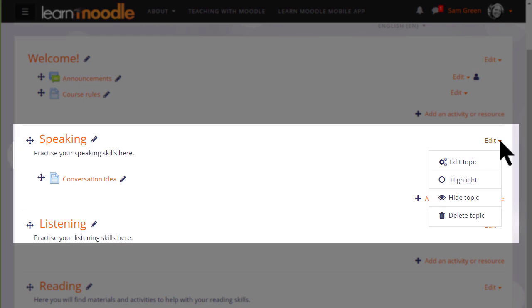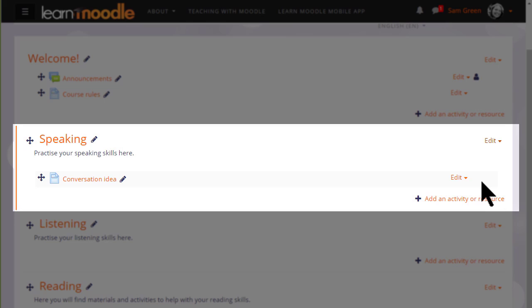Finally, in each section, there's also a menu with an eye icon to hide that section manually and a highlight icon. If you click this icon, then it will highlight that particular section for your students to focus on. If you use weekly course format, the current week is automatically highlighted.